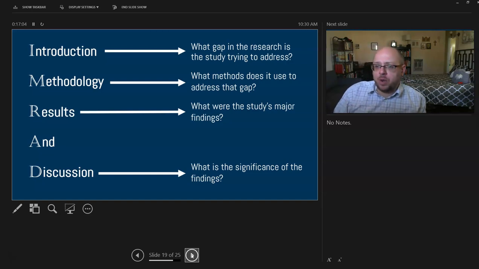So hopefully that helps you out. And I'm expecting you to deploy these strategies when you read through the scientific study that's due with this particular module.